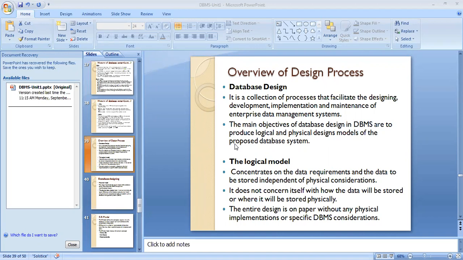The life cycle of database includes the designing, development, as well as the implementation and maintenance of the enterprise data management system. So the design process is one of the important parts of the life cycle of the database.